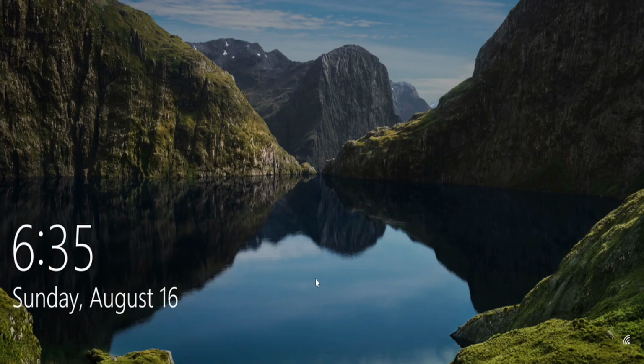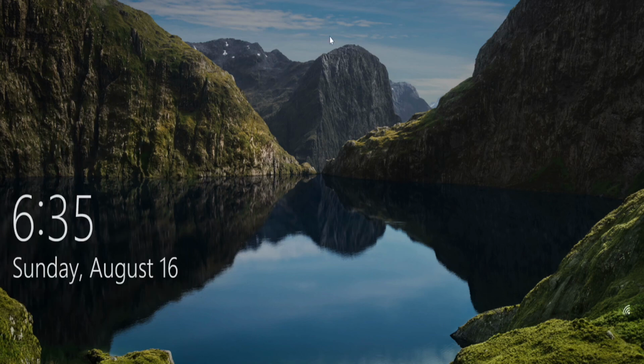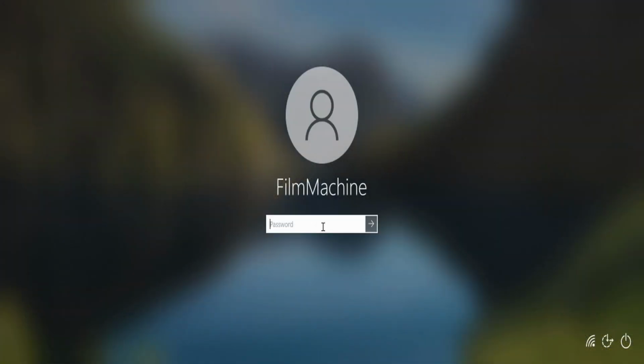Now that we're done with the driver install, it was a good time for a reboot, and I'm back to my login screen. Here we are, click or drag, Control-Alt-Delete, whatever you like, password, film machine. And off we go.